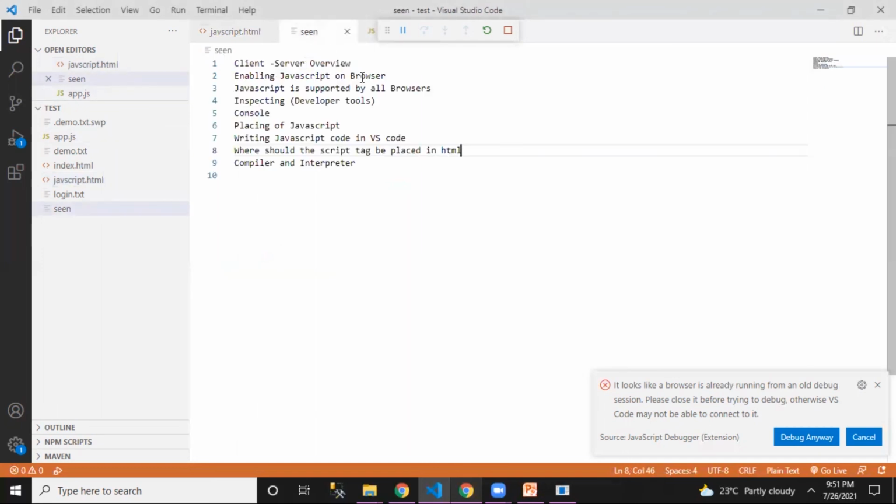Then we have seen how to enable JavaScript. We have seen how JavaScript isn't supported by all browsers. We have seen how to inspect by using developer tools. Then we have seen the console command, which is used for displaying on the console window of your browser. Then JavaScript can be placed anywhere inside the head, body, or both, or we can point to an external file. And we have seen how to write code in VS Code as well as in the browser console.